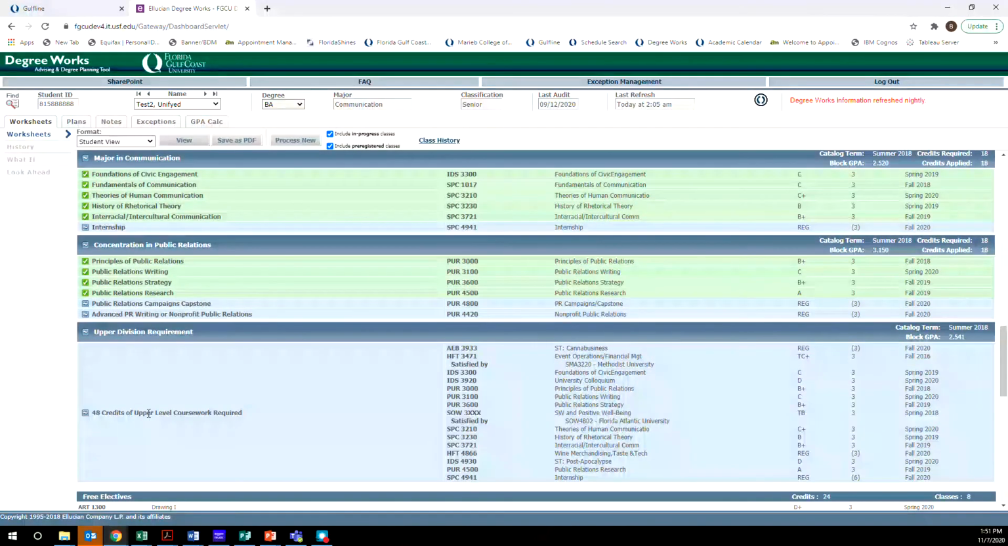Now, the upper division requirement is a simple one for health students. You're required to take at least 48 hours of courses with a 3,000 or 4,000 level number. All of the health programs require at least 48 hours in upper level courses, so you'll meet this just by completing your major requirements.